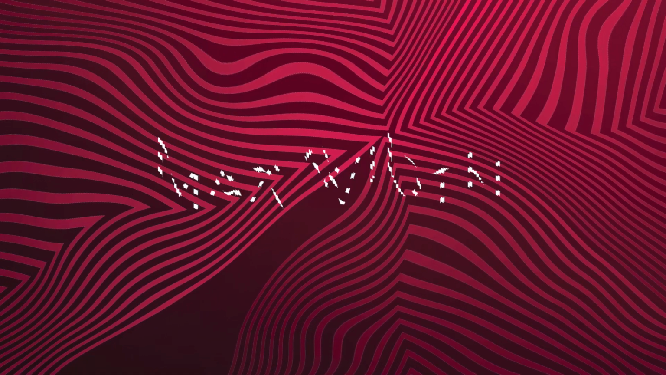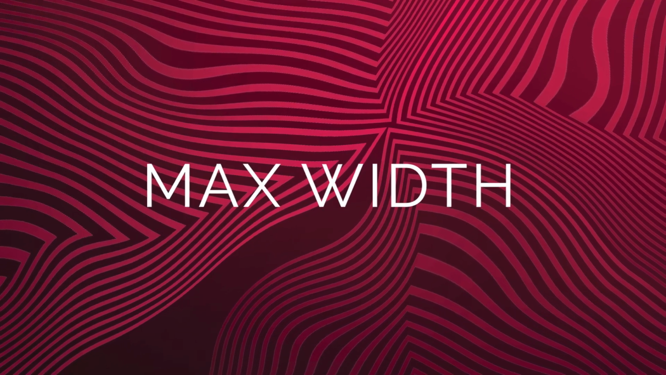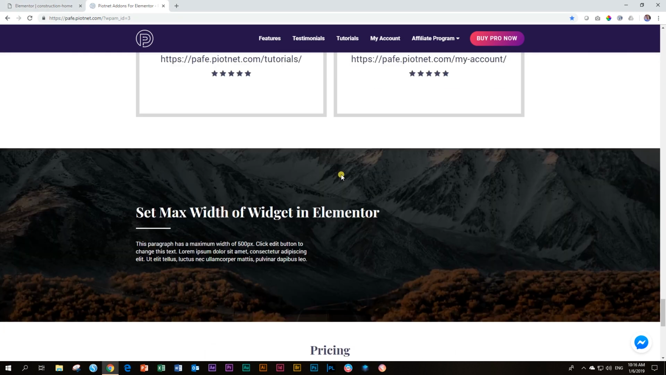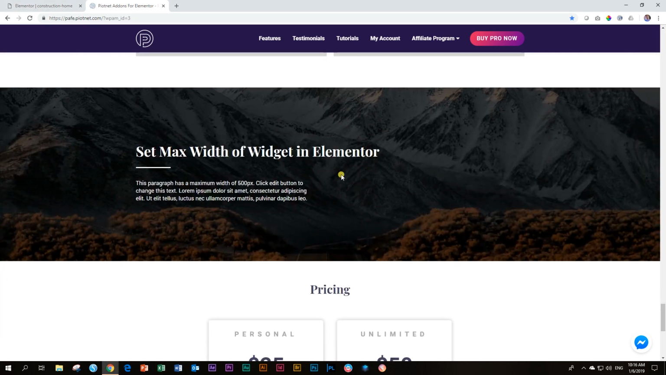In this tutorial here at Websites for Beginners, we are looking at the extension from Piotnet Addons for Elementor called Maximum Width that allows you to set the maximum width of any element.